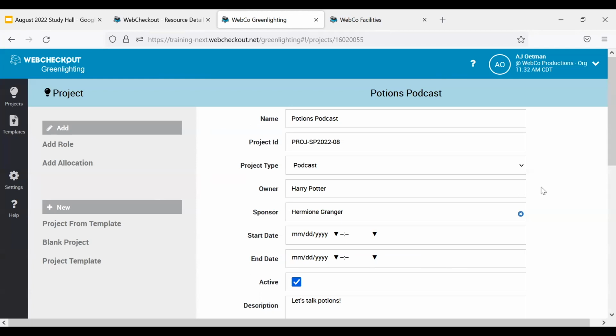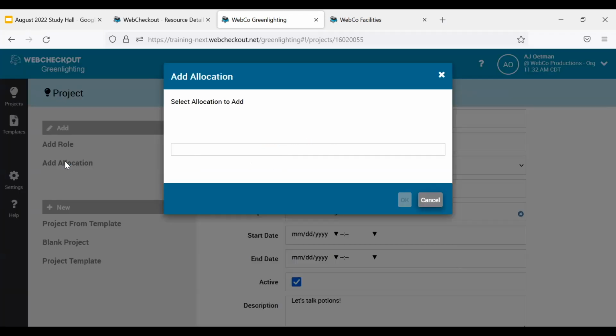In addition to these unique ID updates, allocations can retroactively be added to projects. In the Greenlighting app, click Add Allocation and add checkouts and reservations to this project. This should help the transition for those that are currently tracking projects using custom properties or the class event title.